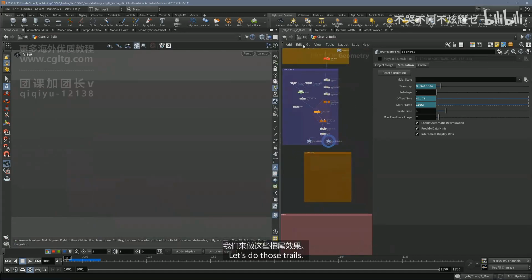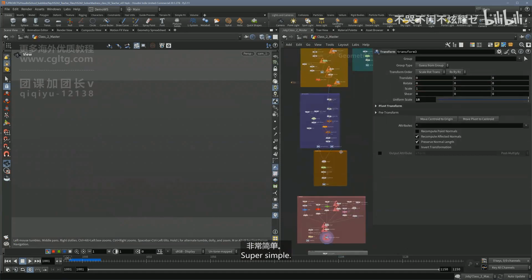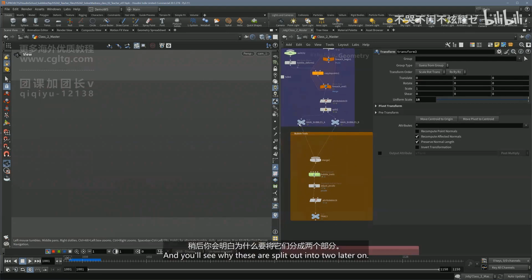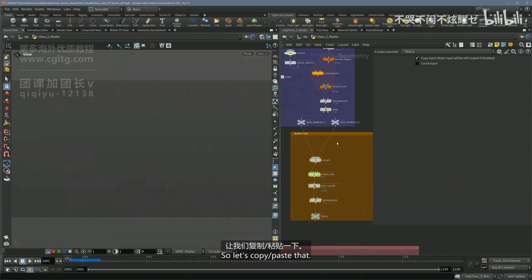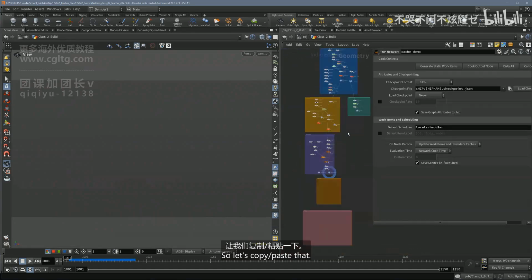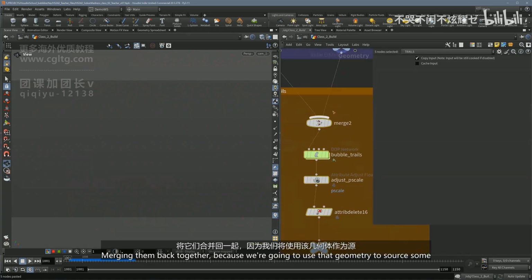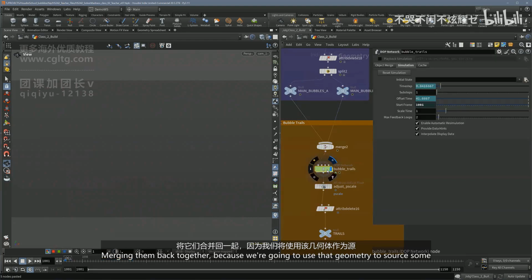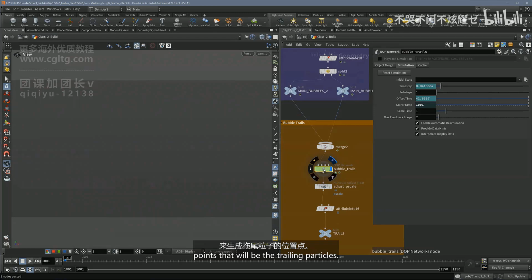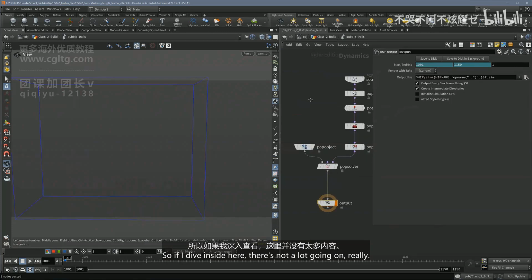All right, let's do those trails. Super simple. And you'll see why these are split out into two later on. All right, so let's copy and paste that. Merging them back together because we're going to use that geometry to source some points that will be the trailing particles. So if I dive inside here, there's not a lot going on, really.